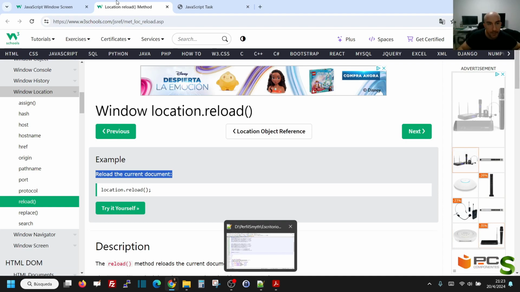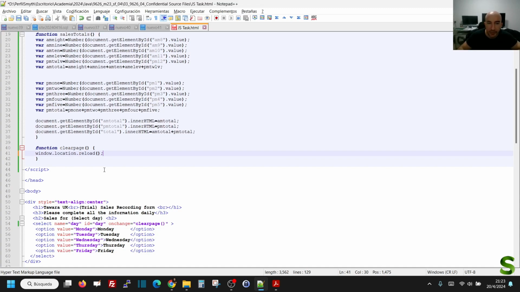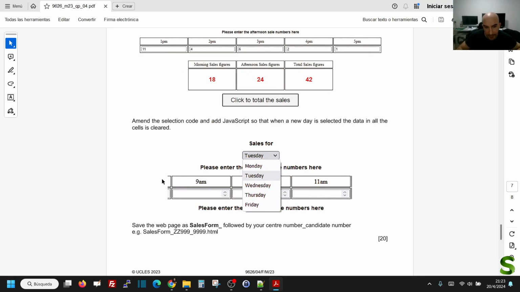Okay, so basically I'm just going to do this, window.location.reload. I save this, I reload my page, I write something 1 2 3 4 5 6 7 8 9 10, click, it does this. If I now select something else, my page is reloaded and everything is empty. So that's as easy as that. That's everything they were asking for.